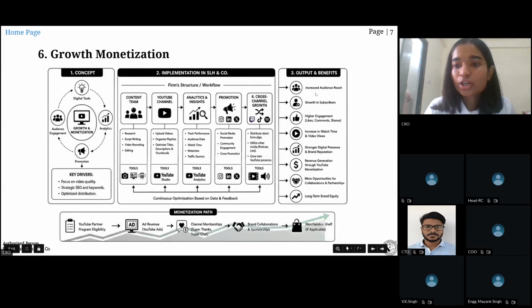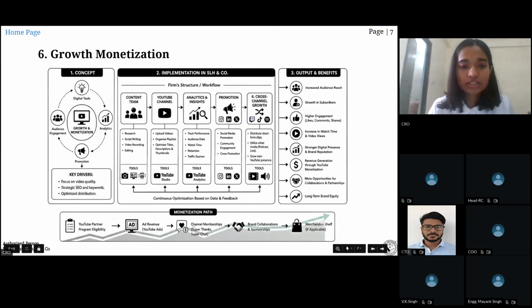Increased audience reach, growth in subscribers, and high engagement, likes and comments. For example, if you post on LinkedIn, we can repost all the posted themes or invitations. Increased watch time, strong digital presence, revenue generation through YouTube monetization, and long-term brand quality. At the bottom, you can see the monetization path. The YouTube Partner Program eligibility is there, and you can see here how the process works. If you can see the process of the monetization path.